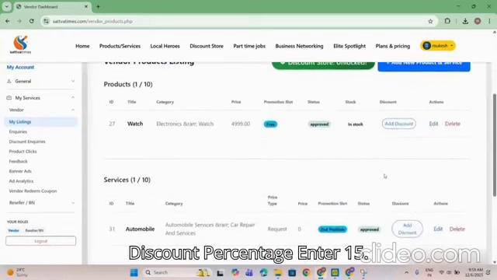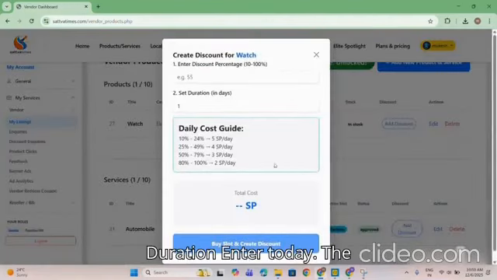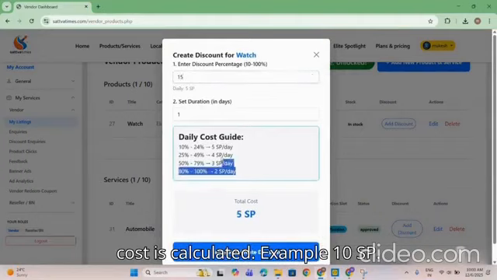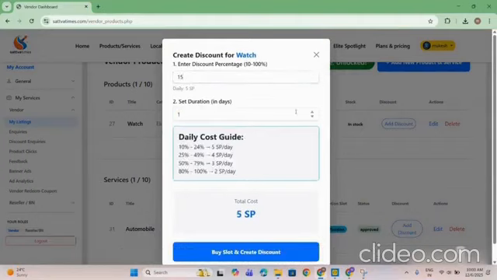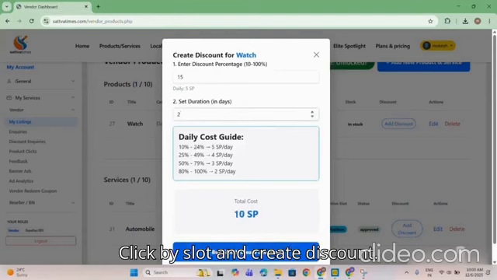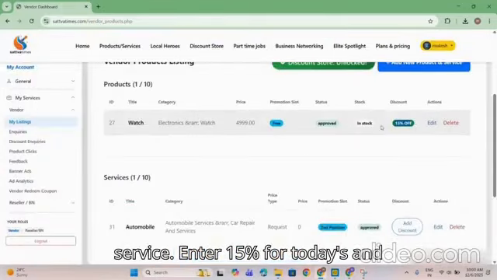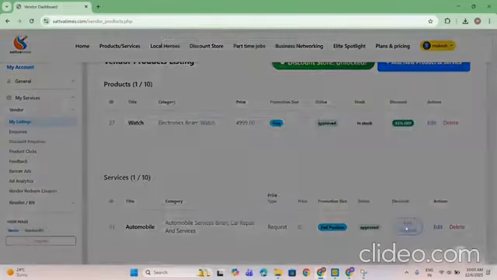Discount percentage, enter 15. Duration, enter 2 days. The cost is calculated, example 10 SP. Click Buy Slot and create discount. Do the same for your automobile service, enter 15% for 2 days and confirm.